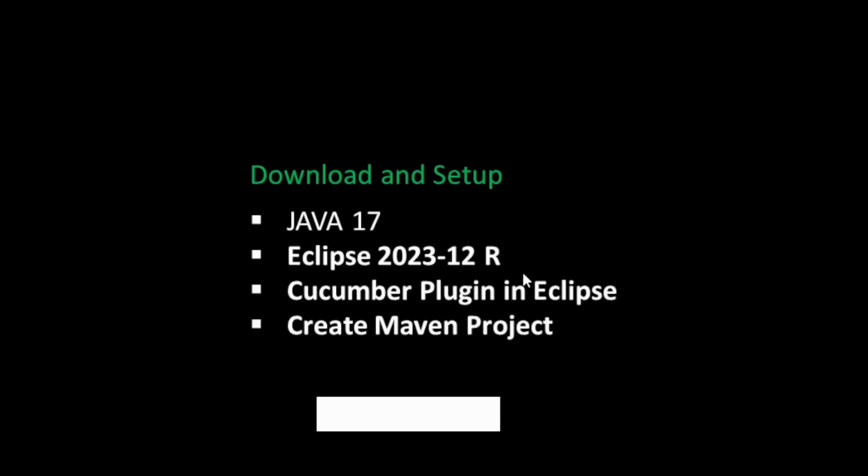Let us quickly see what we have covered in the video. We downloaded and did a setup for Java 17 and the latest version of Eclipse. Then in the Eclipse, we installed the Cucumber plugin. This is a plugin which will help us to create the feature files and link the feature files with the step definition files. We'll get to know more about this in upcoming videos.